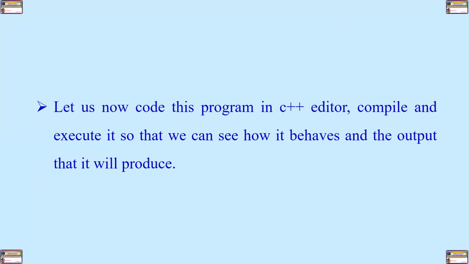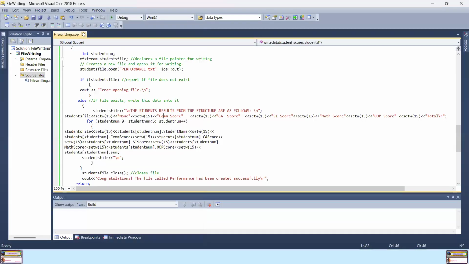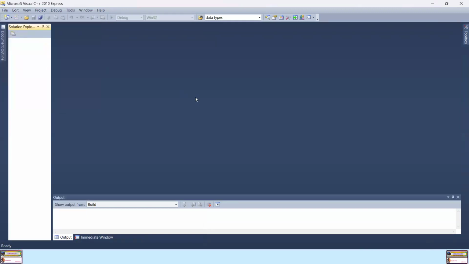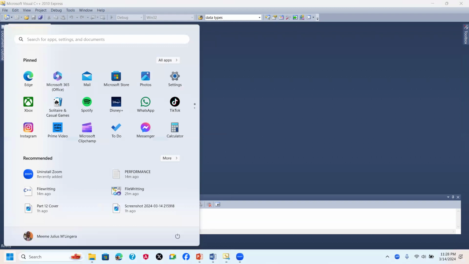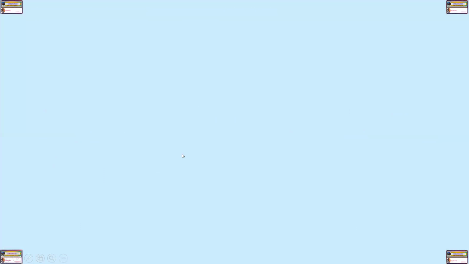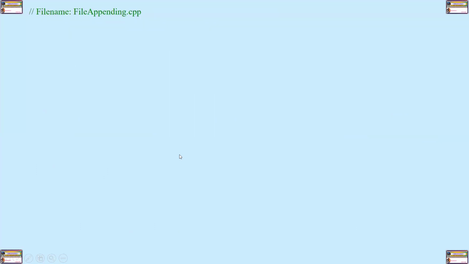editor. We compile it, we execute it, and see if it will add additional records to our file. So this is what we are going to do. So let me open my C++ program. I'll close the file which is already open. That way, I'll close the workspace and close the solution, and then start a new project. What is the name of our project? What's the name of our file? So let me go back to our program and see the name of the file that we are coding. So it is file appending.